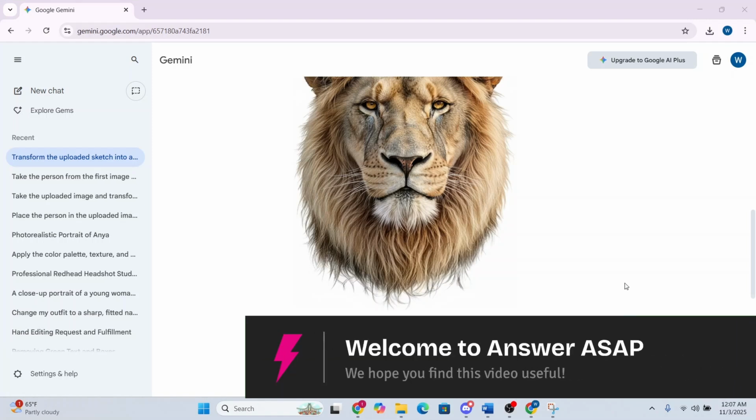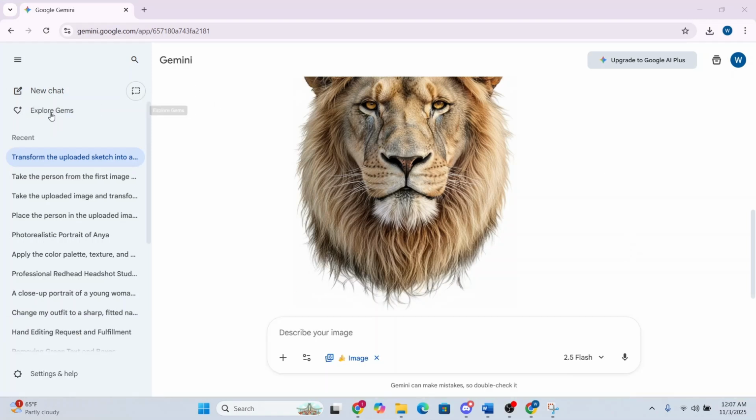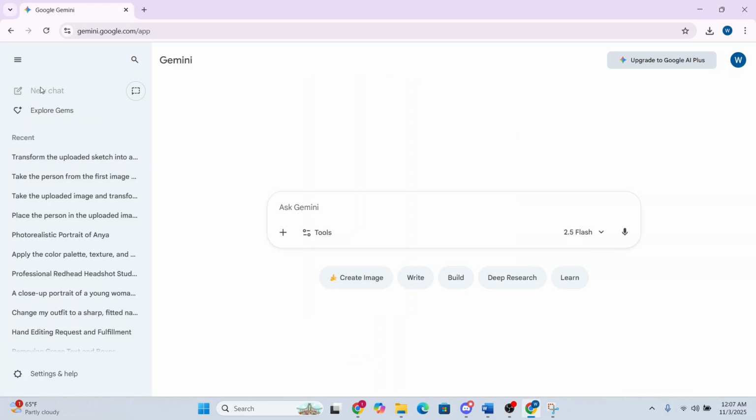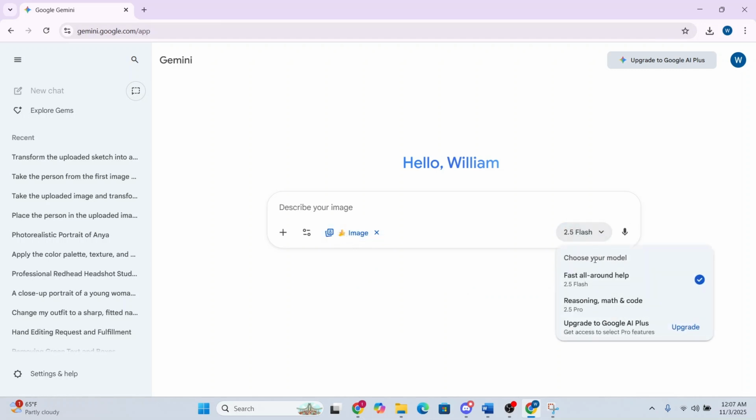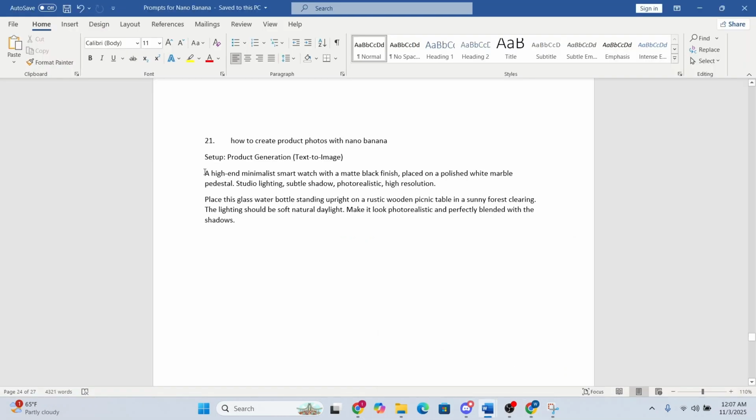Hi guys, in this video I'm going to show you how to create product photos with Nano Banana. So come here, click on new chat on Google Gemini, click on tools, click on create images. Now you see this icon, this means you're using Nano Banana if you have at least 2.5 flash as your model. And now let's come here, we have some prompts.